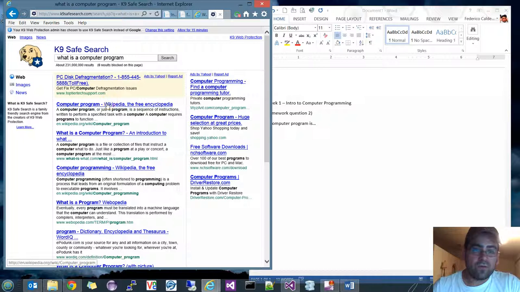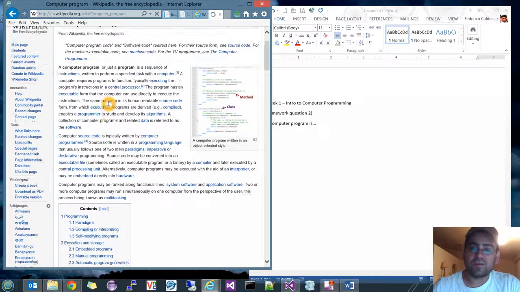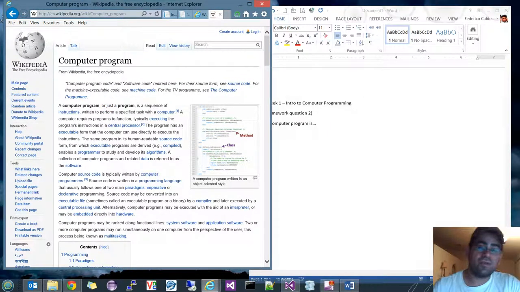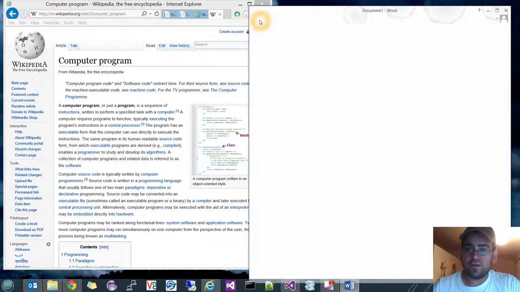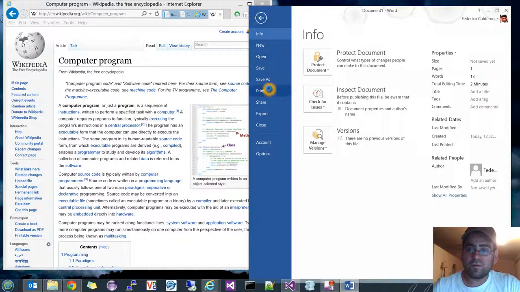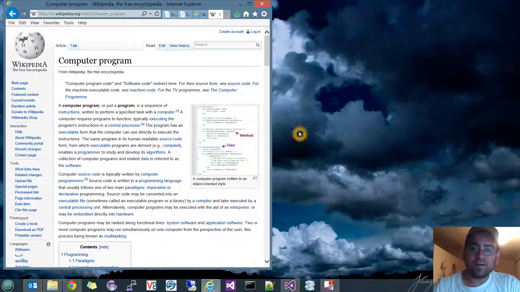So you can open Wikipedia, for example, and you can read a little bit about what a computer program is. Then after you read it, in your own words, you can type it, and if you have a printer, you can go print and send it to your printer. Now let me show you another way.